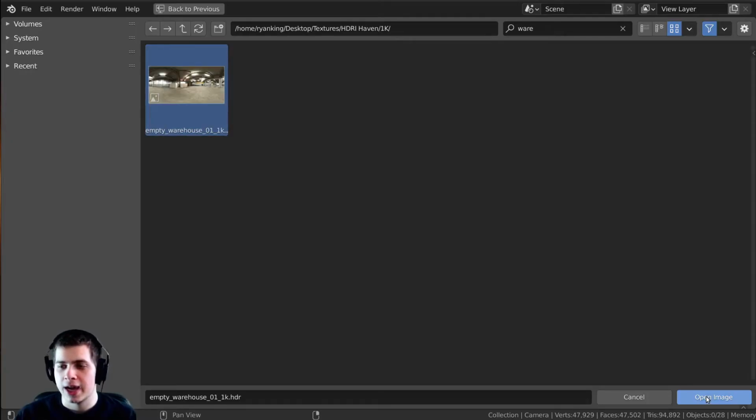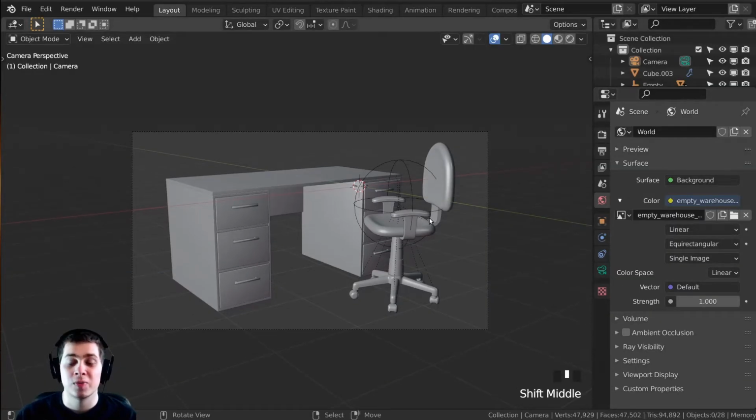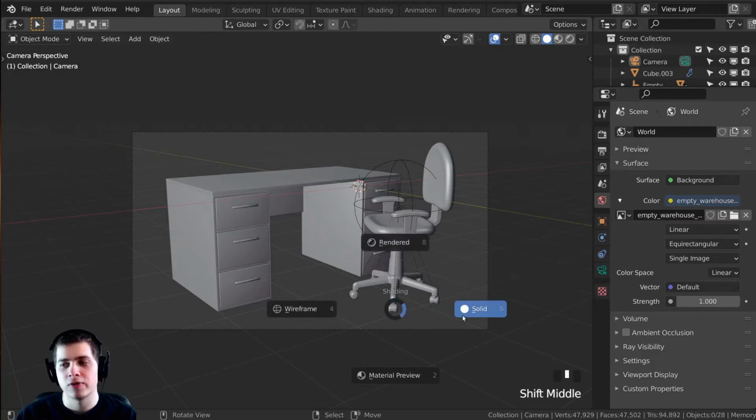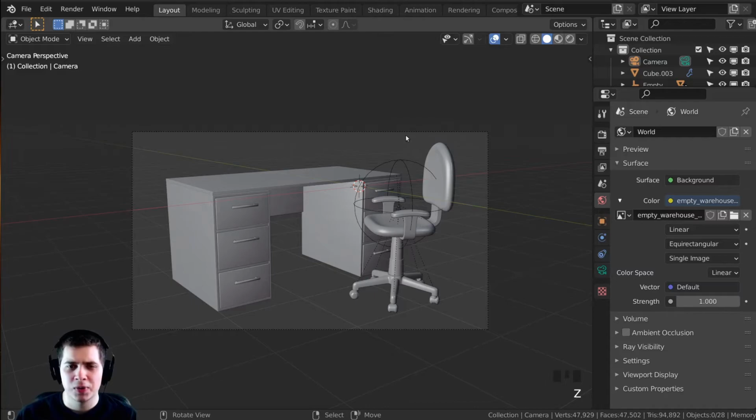So I'm just going to click on this and open image. Okay, so now that we open that, we can press Z and move our mouse up to go into rendered view. Now, before we do that, I only want to see what's being rendered in the camera view because I don't really need to see the other stuff.